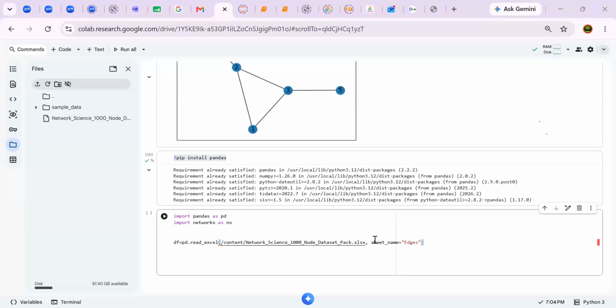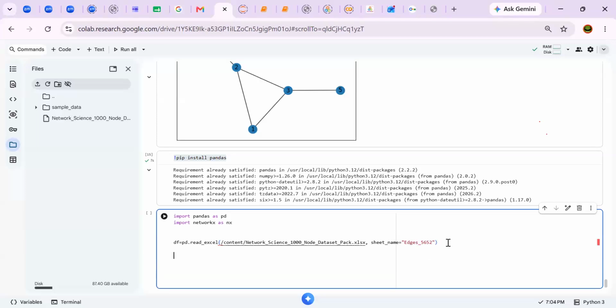Edges underscore 5652, I think this is the sheet name. So we need to open this, and then we need to get the edge list. Due to the typing, I can just copy and paste it here.